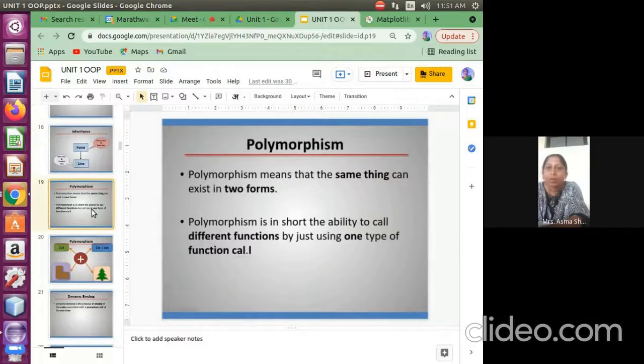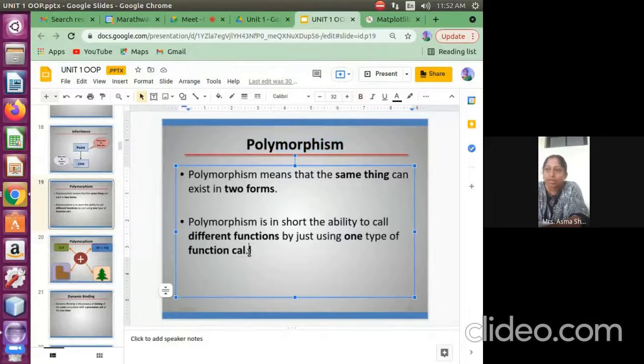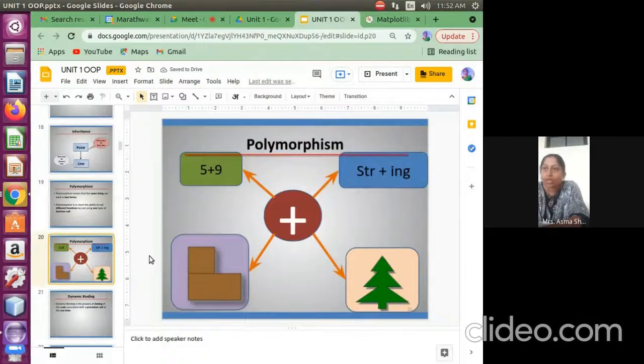Next concept is polymorphism. Poly means many, morphism means form. Many forms. Polymorphism means that the same thing can exist in two forms. So if we see this example, you will understand.